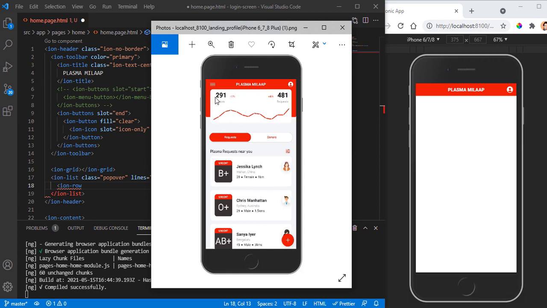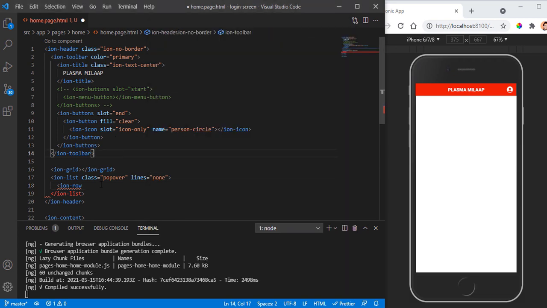So that is the problem which I faced earlier also, and that is why I'm not using ion grid here. Instead of that, I'm using ion list because it gets popover. Alright, now within that I'll have an ion row, and let's have some items out there at first, and then I'm going to design it up.